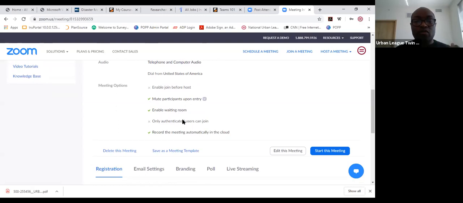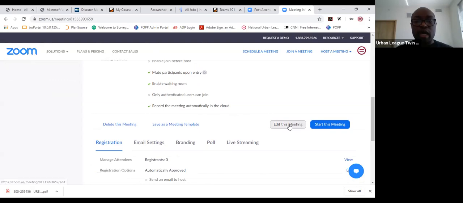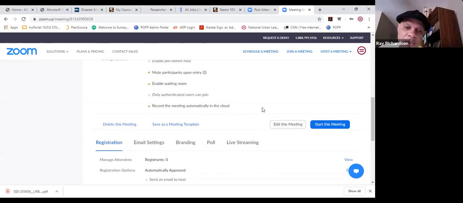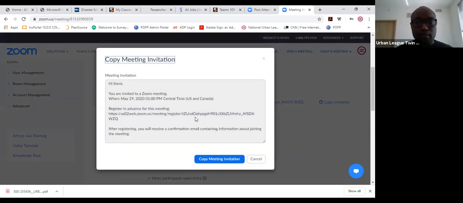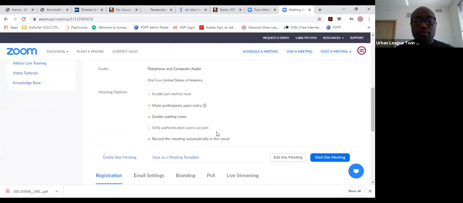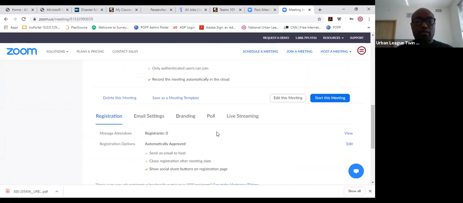And all the different features that we created are here. If I ever want to change those, I just go to edit this meeting and update time, settings, et cetera. Okay. So when you copy and paste the invite, the link is in that invite, right? Yep, it's right in there. Okay. So that's the first part done. Meeting's created, it's good to go.